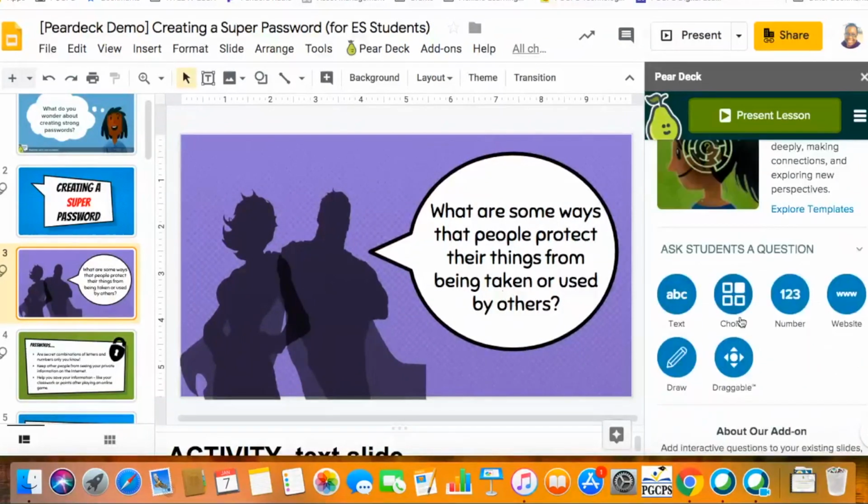So these are the different question types that you had an opportunity to see earlier. So a text question, a multiple choice question, one where the answer is a number, a website, a drawing, or a draggable question. Well, this looks like a perfect opportunity for me to add a text question. So I'm going to choose text.